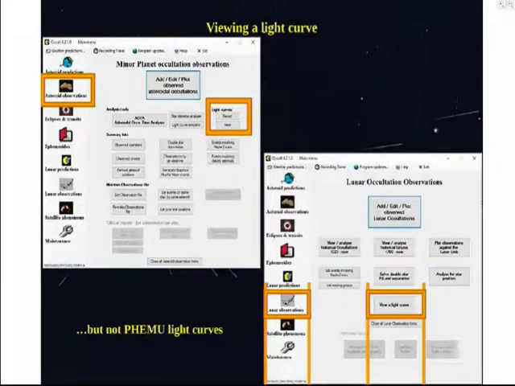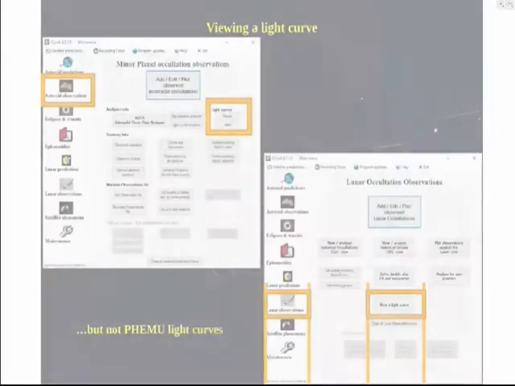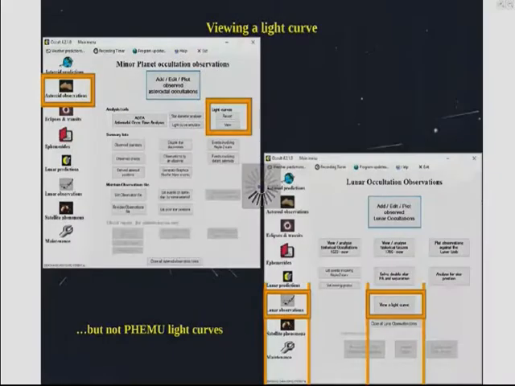Going back to the asteroidal page, asteroid observations, light curves, report and view. You can also do this under lunar observation, but this is focused on the asteroidal ones. So light curves, next slide. You can view them in the asteroidal. If you go to the next slide. Oh, sorry. Can you go back a slide? On the right-hand side there, lunar observations, view a light curve. And so you access the light curves from asteroidal observations or lunar observations. Next slide.